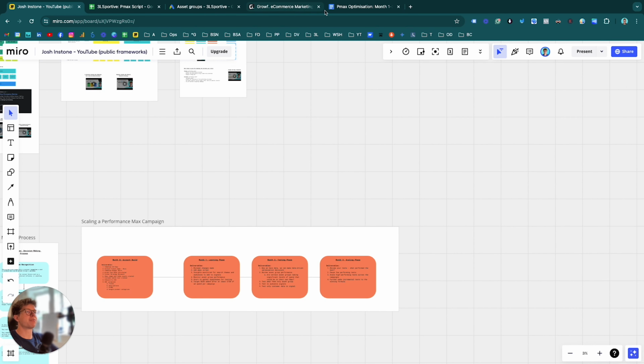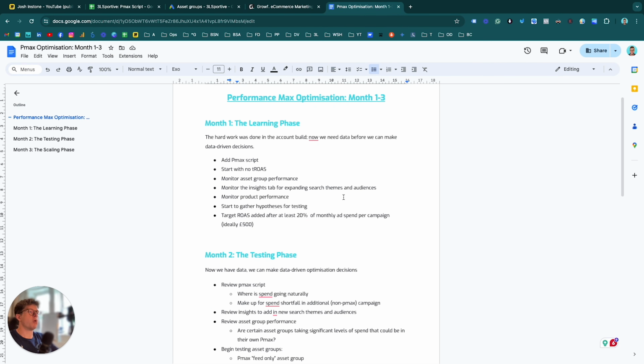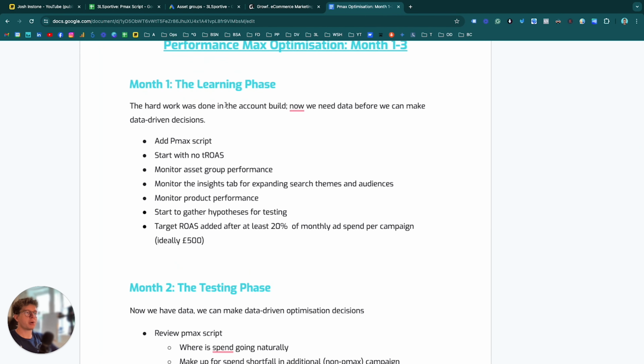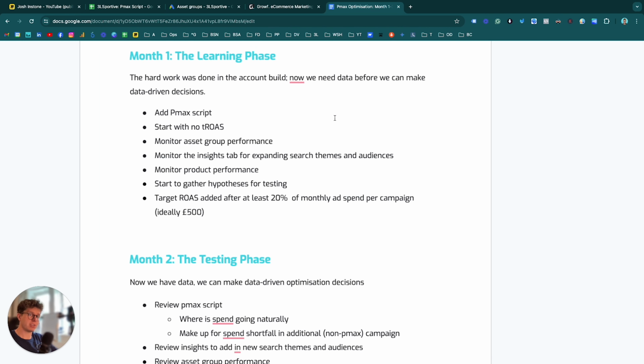Okay, so let's run through it in a bit more detail. So month 1, the learning phase. The hard work was done in our account build, but now we need as much data as possible before we can make data-driven decisions.